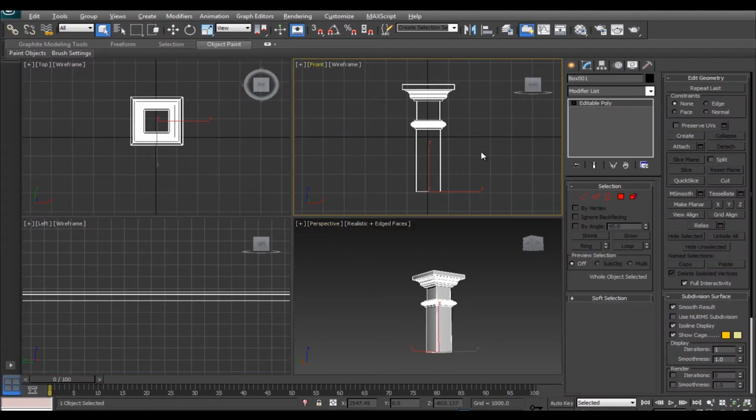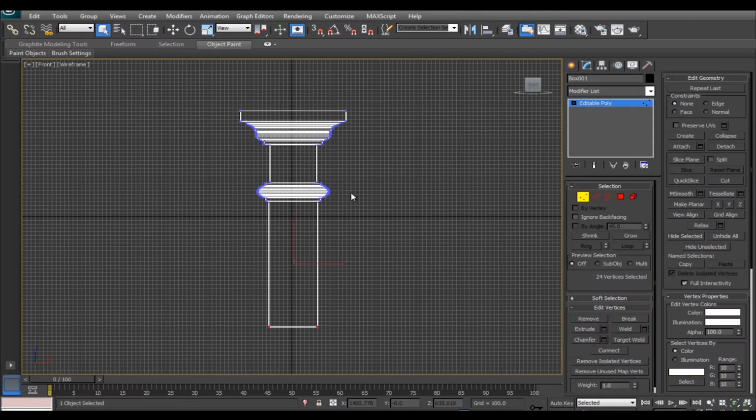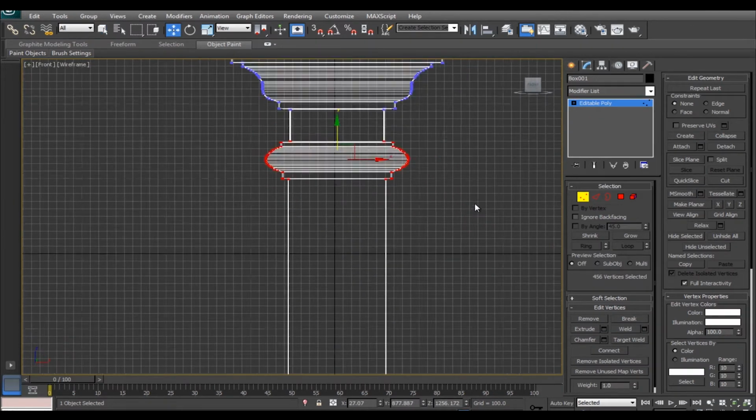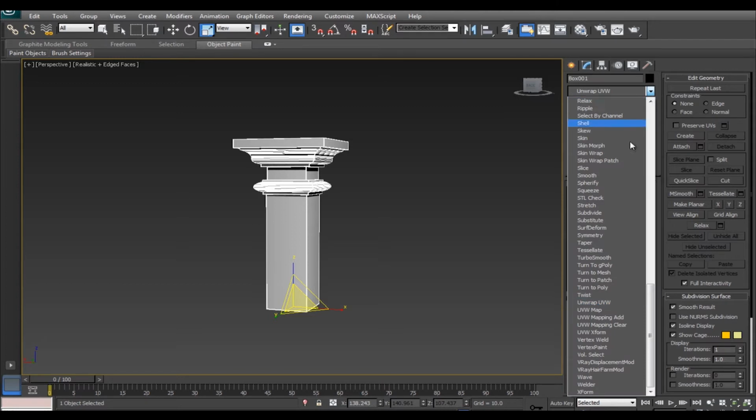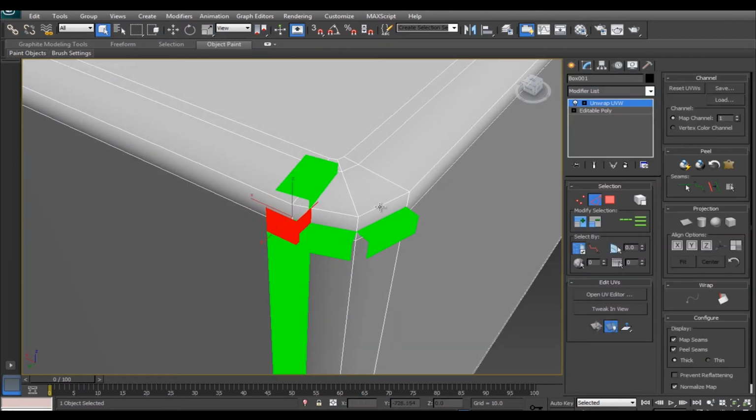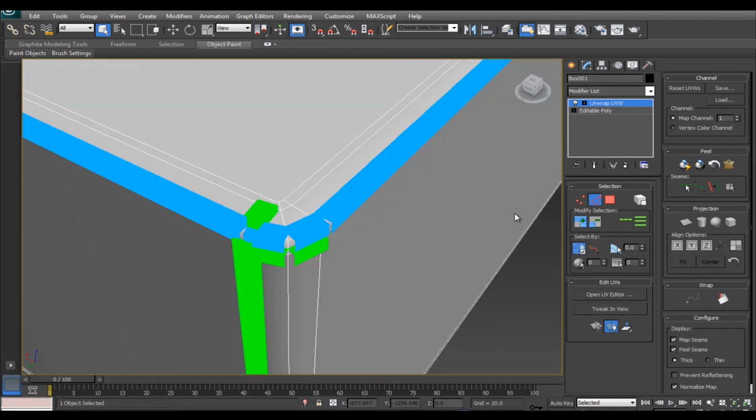Some more adjustment is required on this shape. Come to the front view. With the vertex selection tool, select all these vertices and drag it up. Next, add an Unwrap UVW modifier on it. First we need to disconnect the top. So, select one edge from here, loop it and convert the selection to seams.